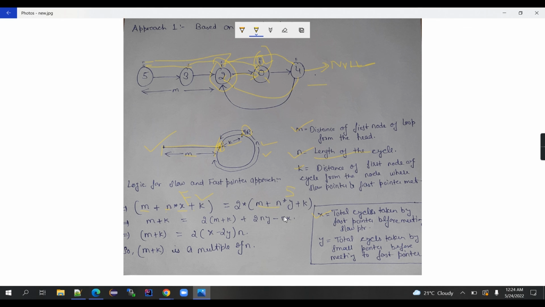So the same equation holds here also, but instead of x it will be y, and y means the total number of cycles taken by the slow pointer. Okay, so now I just solved this problem, and after solving I found this final equation. What this equation means is m plus k, where this point met, is a multiple of n. This is the statement I have written here, that m plus k is a multiple of n.